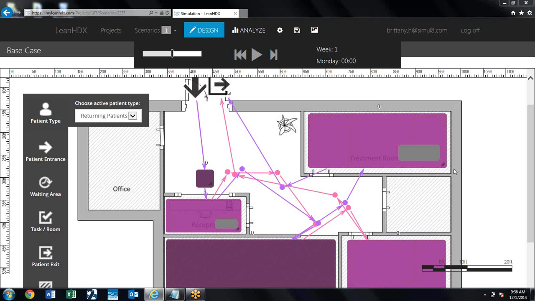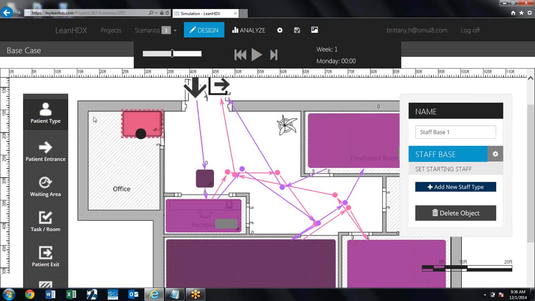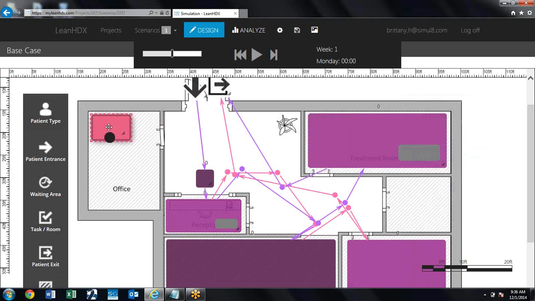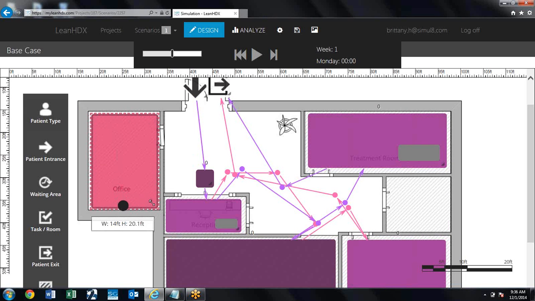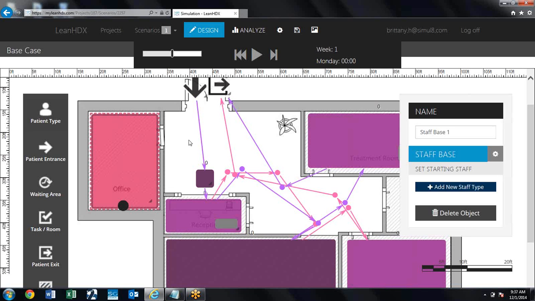Once I have created my patient routes, I also may want to consider staff routes. So I'm going to go ahead and actually create a staff office. And you can see that this is not connected to anything yet. And if I click off of that, you see this green color with the stripes through it. That indicates that that is a staff base. I can have multiple staff bases in the simulation. And this is where I define what types of patients or what types of staff I have in the model, and will also be the location where they will start from and return to after their various tasks.